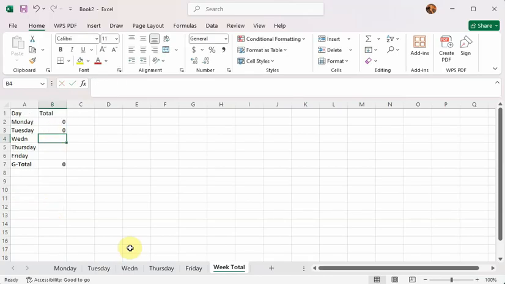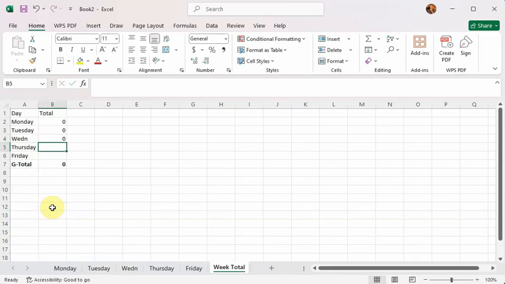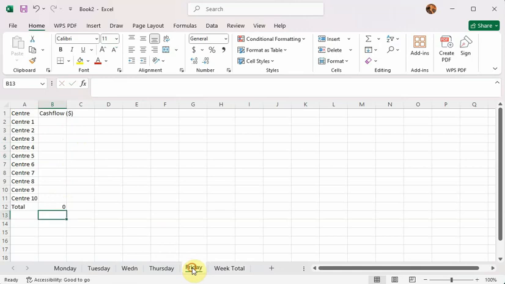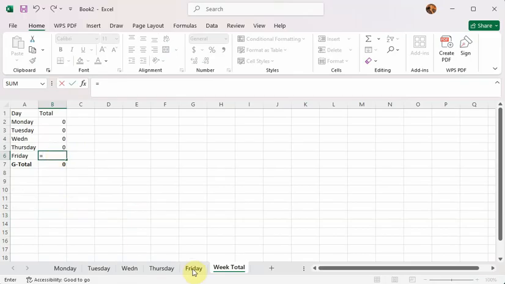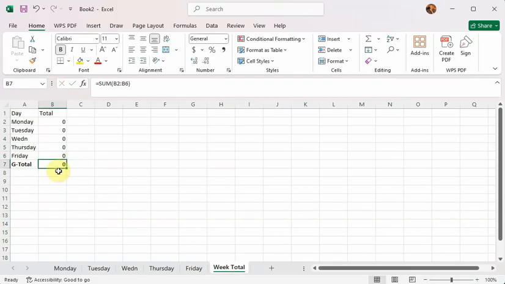Then Wednesday, the same thing. I'll put equal sign. This Wednesday should be equal to, I click on sheet Wednesday, and then the total for Wednesday, and then enter key. Thursday, the same thing, equal to, I'll click on Thursday. Okay. Then the total of Thursday should report there. Friday, the same thing. All right, so that weekday, Friday, I'll put equal to, and then Friday, the total will report there. So that gives me the grand total.